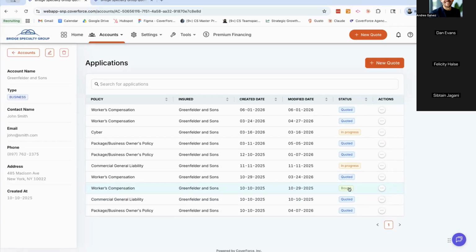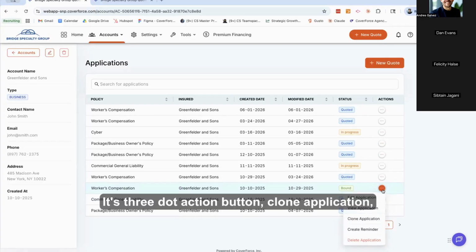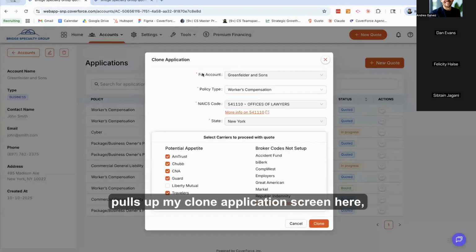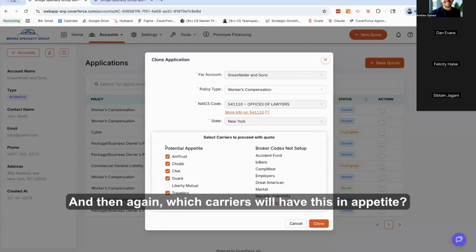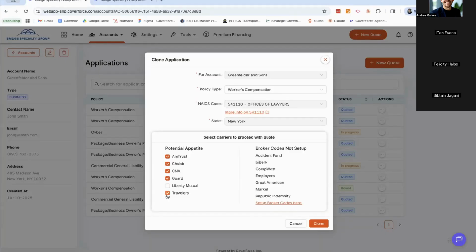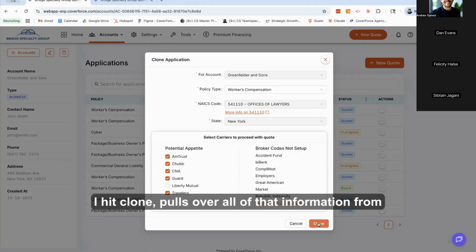I come into the system. It's 3-dot action button, clone application. Pulls up my clone application screen here. Pre-fills some information for me. And then again, which carriers will have this in appetite versus those that won't. We select our carriers. I hit clone, and it pulls over all of that information from this application over to a brand new editable app.